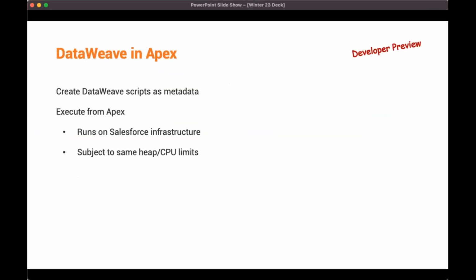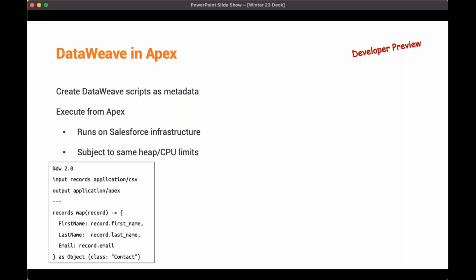Data Weave in Apex is in developer preview. For anyone who doesn't know, Data Weave is a MuleSoft thing, and the key thing for Apex is that it allows you to process CSV files in a manner that doesn't require you to write the whole thing from scratch, like we have done for about 10 or 12 years now. This is in developer preview. It's not in beta yet, so you want to use this out of a developer edition. But basically it allows your MuleSoft Data Weave scripts to be deployed as metadata and executed from Apex.